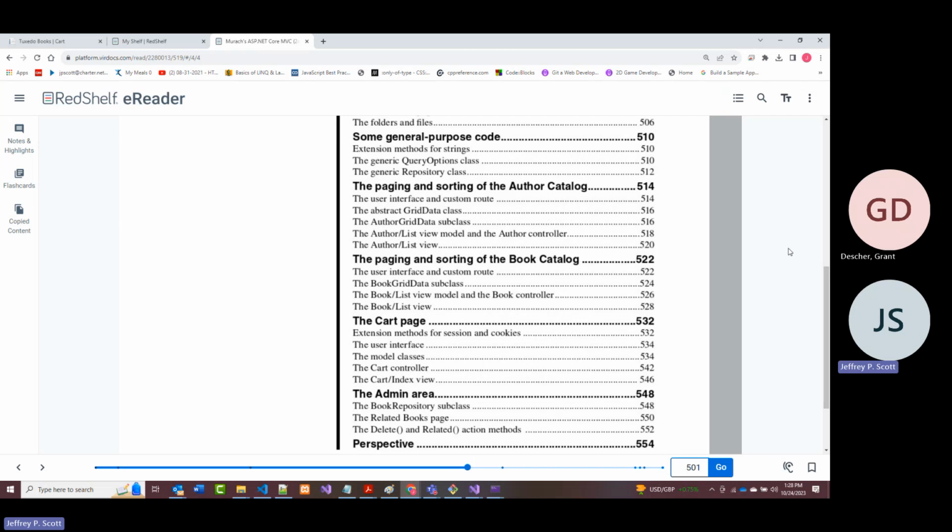You'll notice it's got extension methods, and then the other two in front of them say generic. And it's generic, so the idea behind this is reuse. All right. Then they go into explaining how they're going to do paging and sorting on the authors.